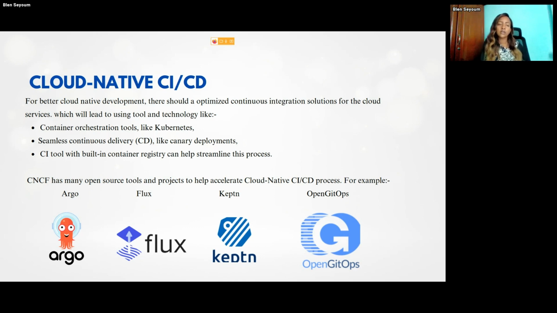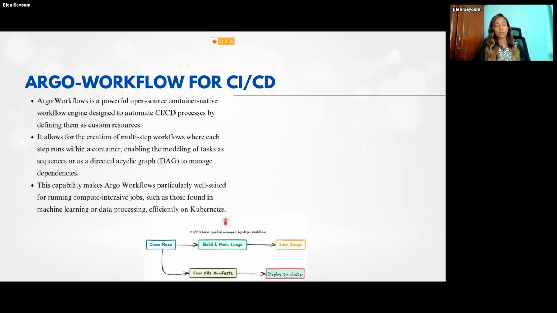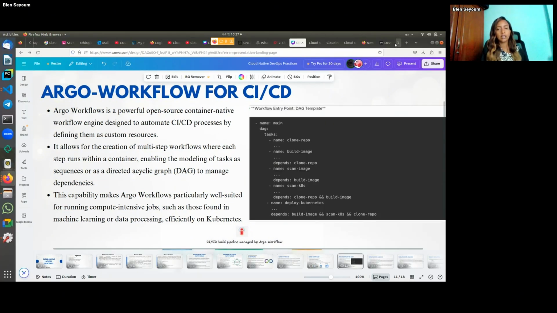So CI tools with a built-in container registry can help us streamline these processes. Like I mentioned, Argo will help us to streamline the CI/CD pipeline on the cloud native environment. The best example is this, but there are different projects supported by CNCF, which are CI/CD pipeline tools. So the Argo workflow for the Kubernetes environment looks like this, for a simple CI/CD pipeline focused on deploying the application to the Kubernetes environment.